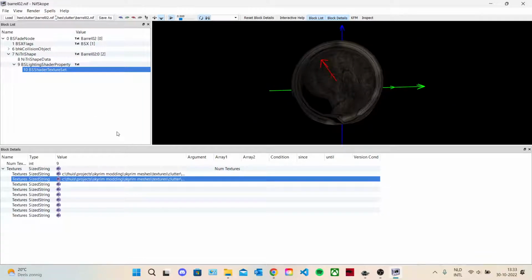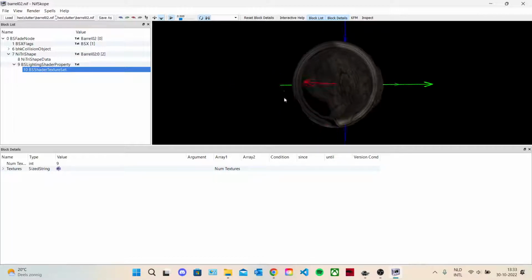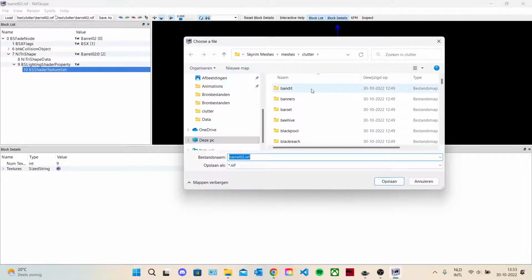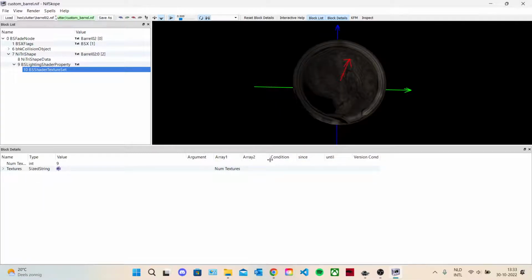And basically that's how it's done. How you make your custom object through NifSkope. So we're going to File, Save As, and inside our meshes, I'm going to use customBarrel.nif, save. So we save this one now.